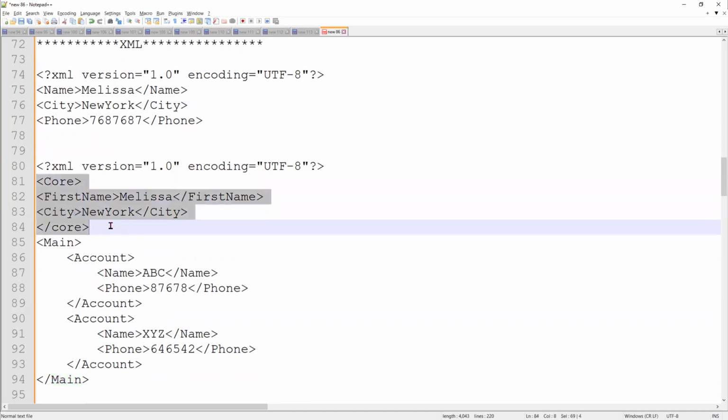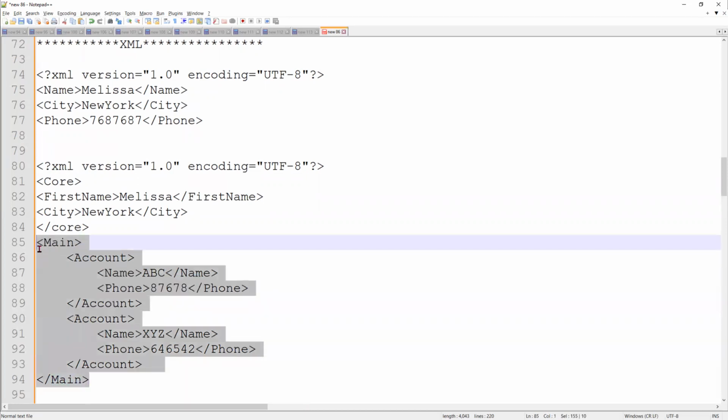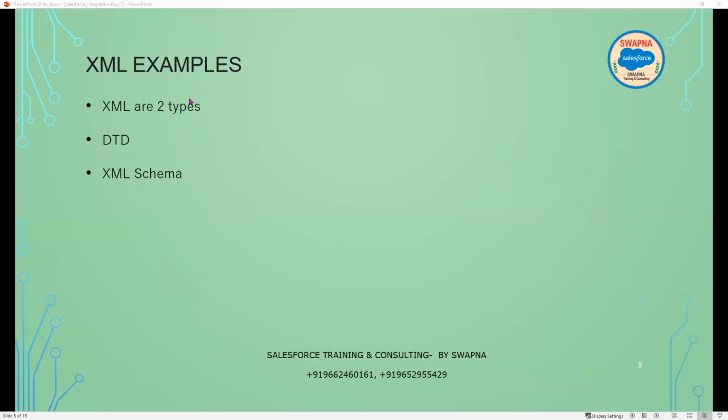What is the information that's sent into the core? And what is the information that's sent into the main? Is it a constant every time or not? We need to share the information with a third party system, so this is how the XML structure will be there.